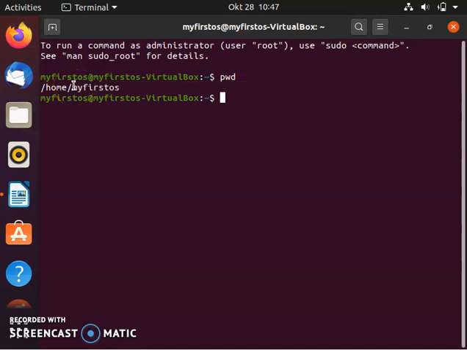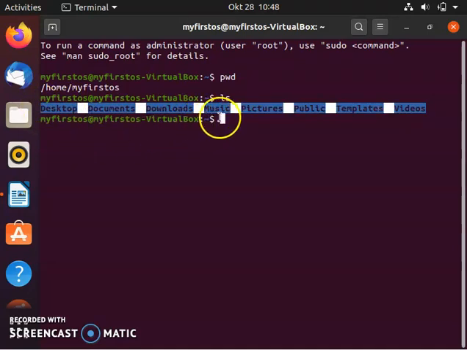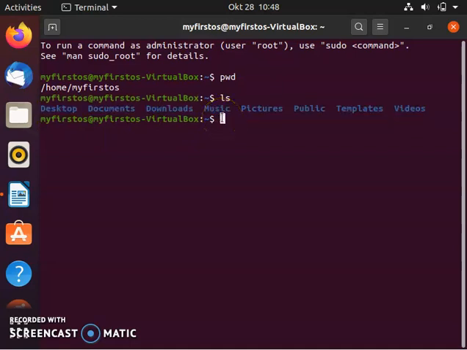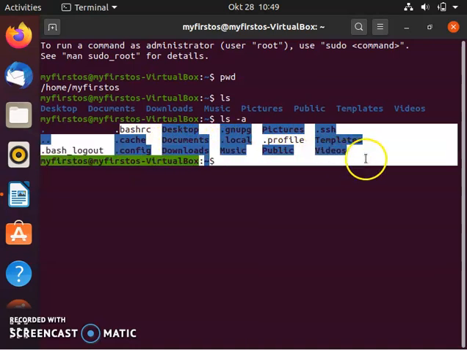you as the user. We can use the ls command to know what files are in the directory. ls. Desktop, documents, downloads, music, pictures, public, templates, videos. So these are the different files that are in this directory. If you want to view all hidden files, you will need to use ls -a, and you will be able to view all the hidden files that are in this directory.